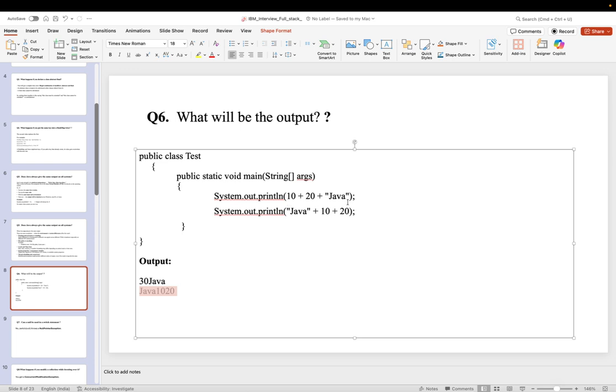Okay, from here to here. So first it sees 10 plus 20, that's a number, so it adds them. Then it tries to add that with a string, and in the second output it sees a string first, so it starts concatenating, right? So this is how the compiler reads and it works. So this is also a very important question.